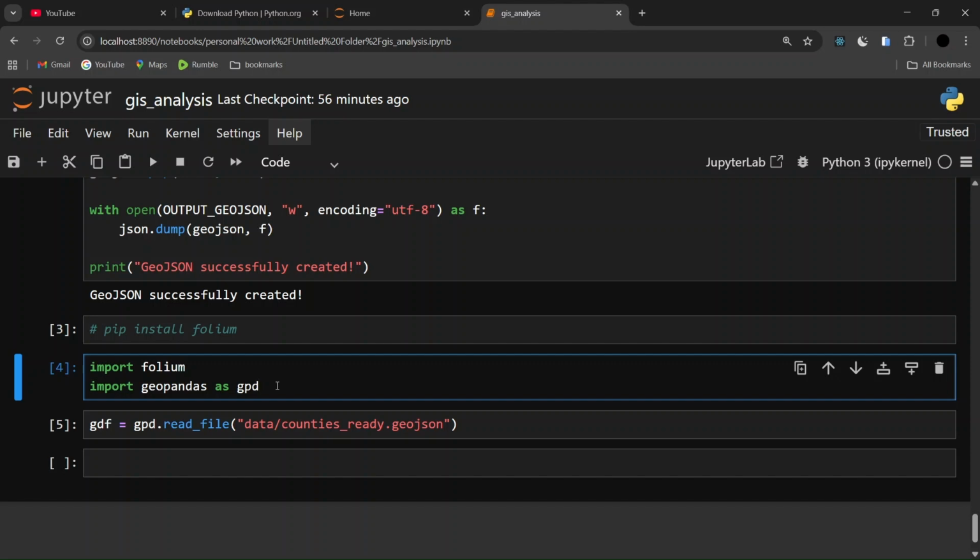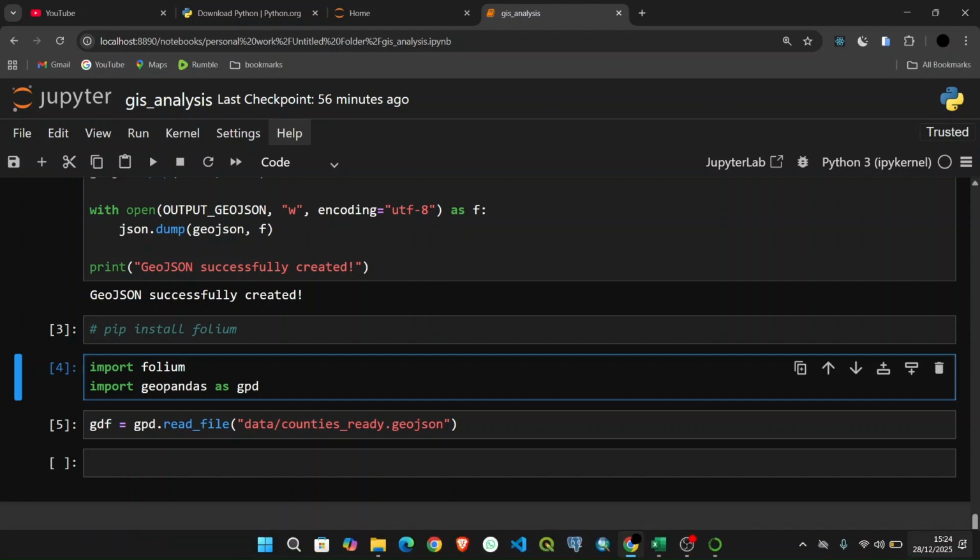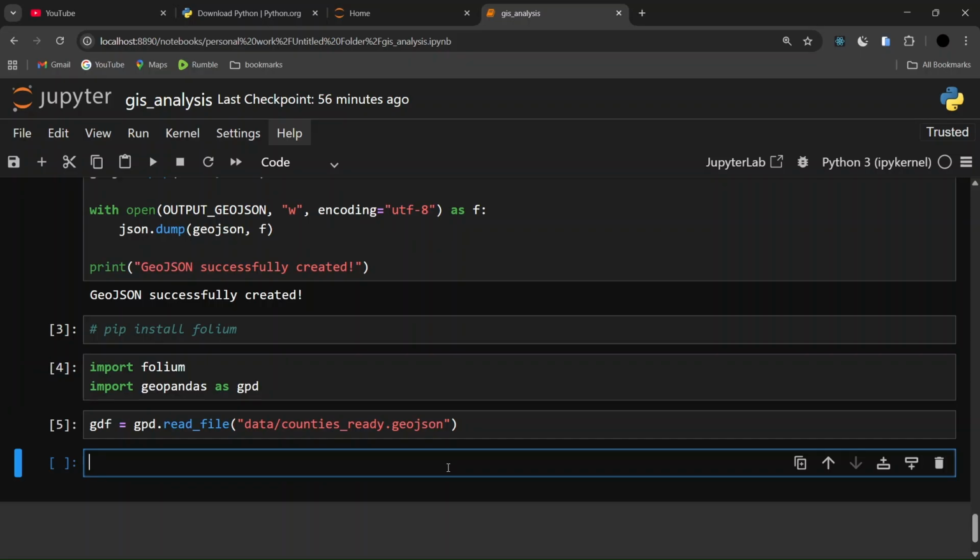Let me just plug in my computer to power. Okay, so we can continue. It's not charging.